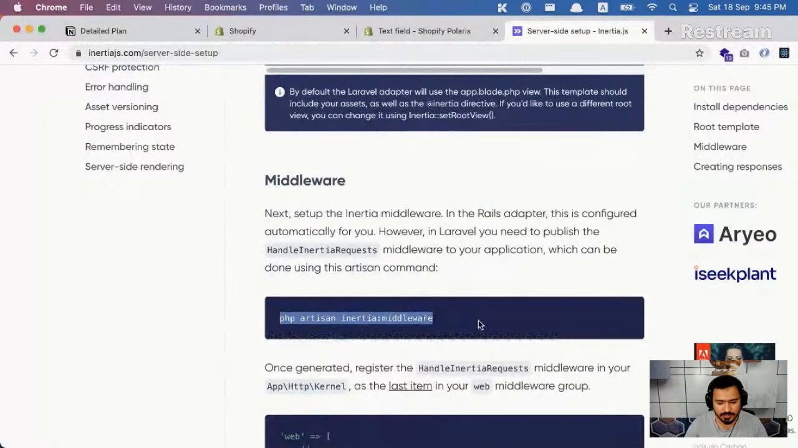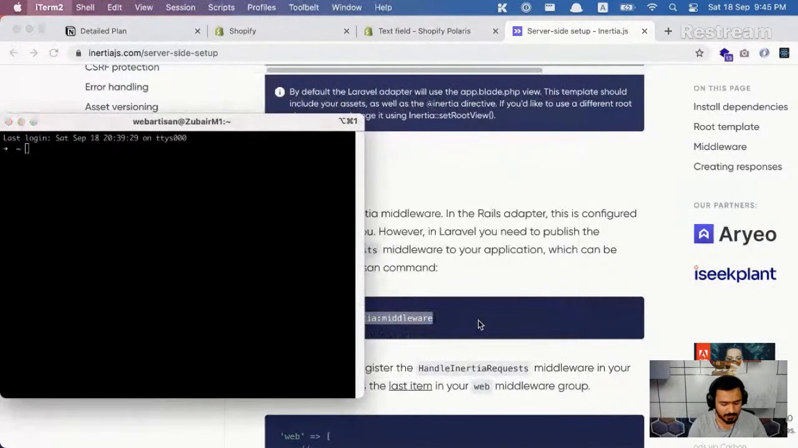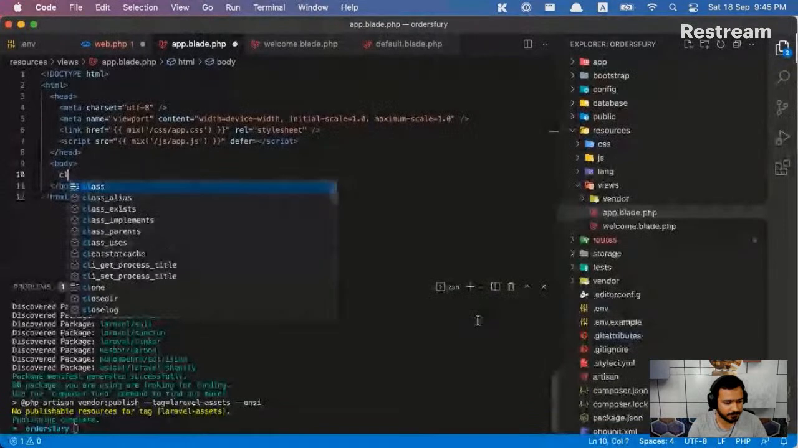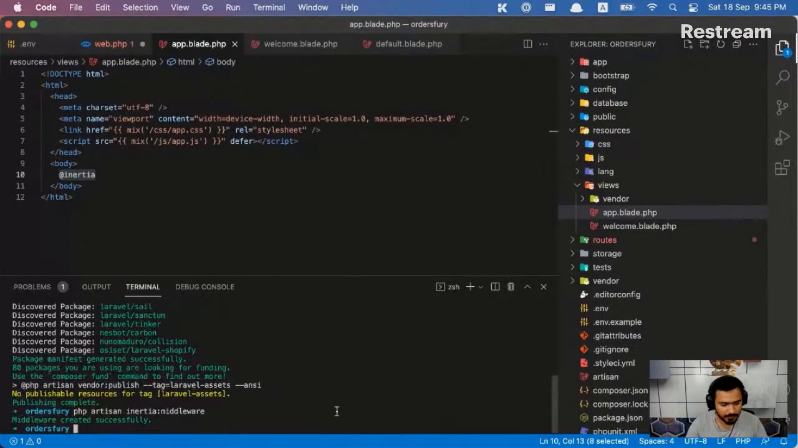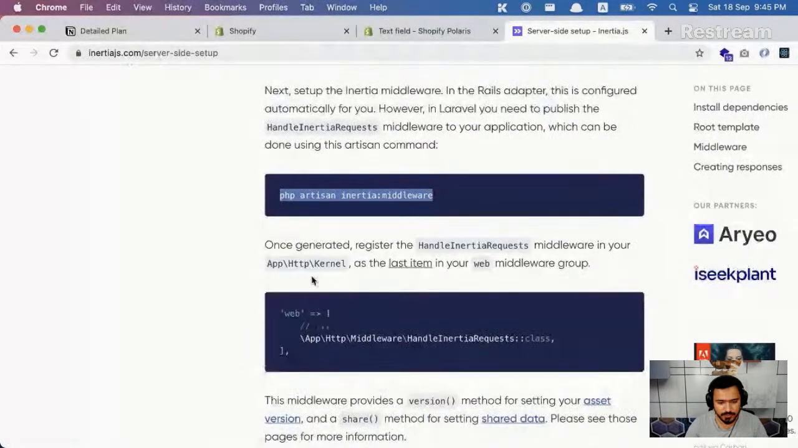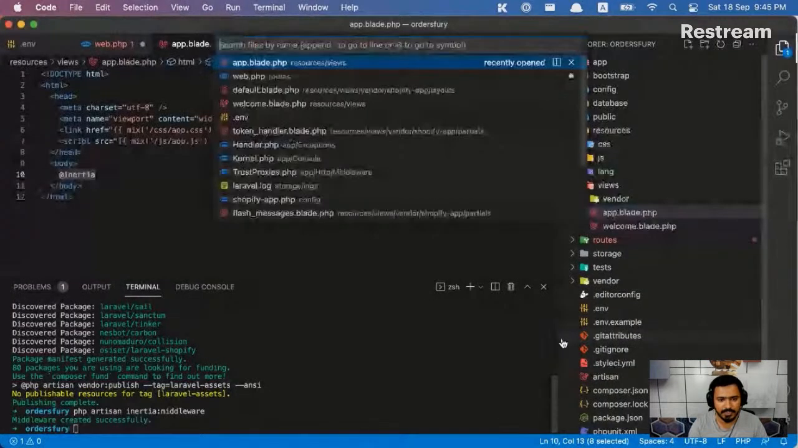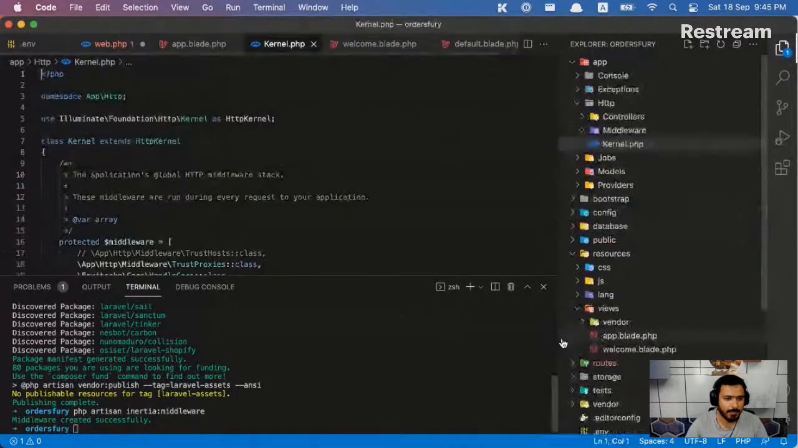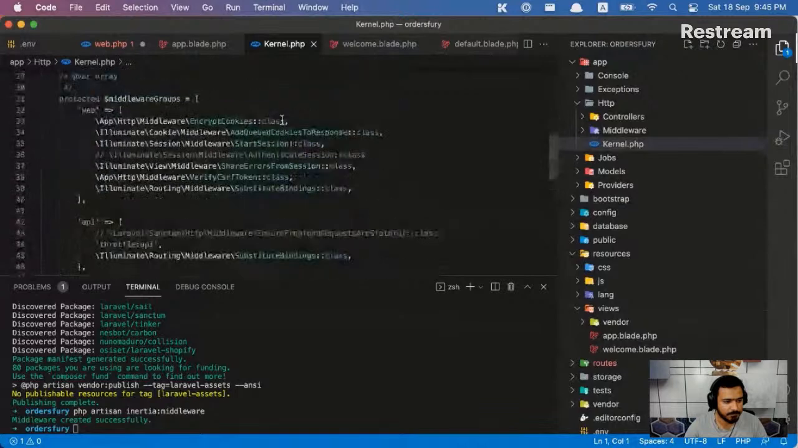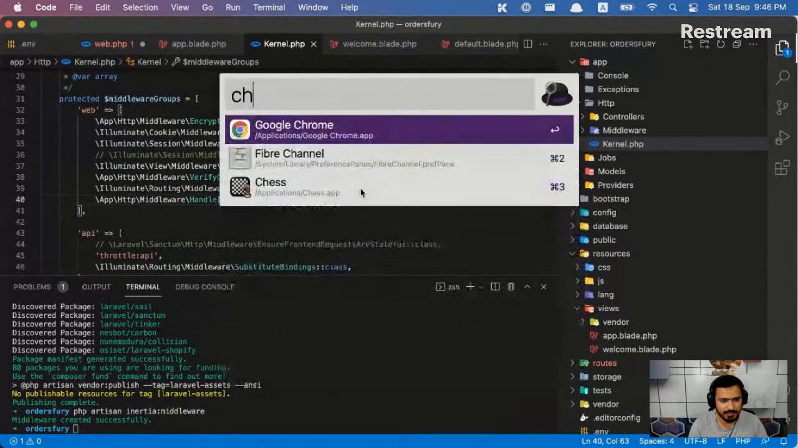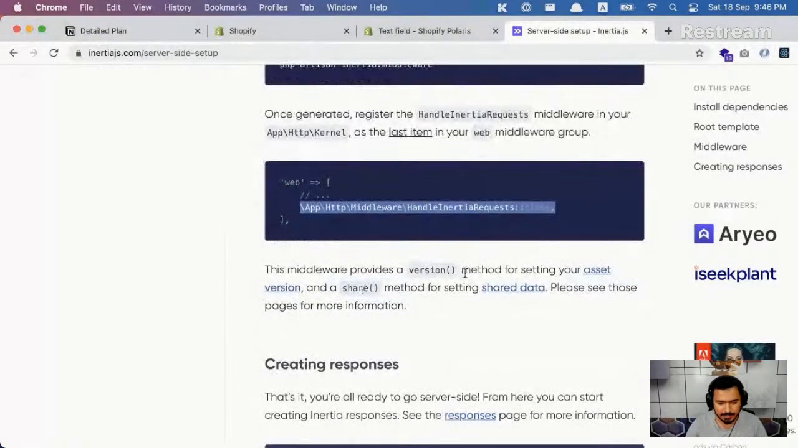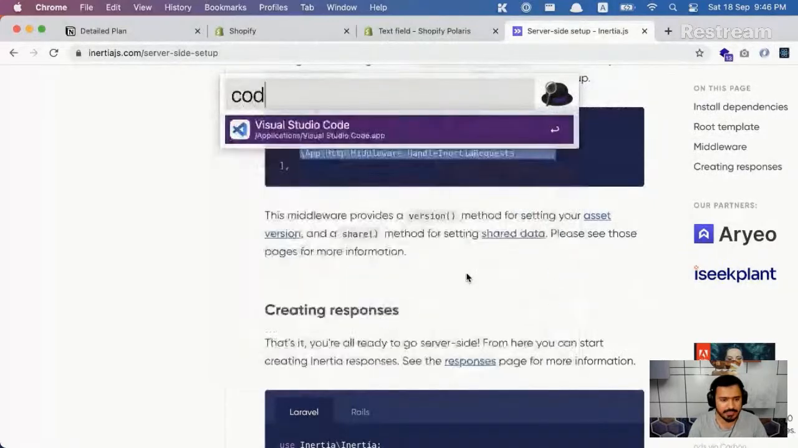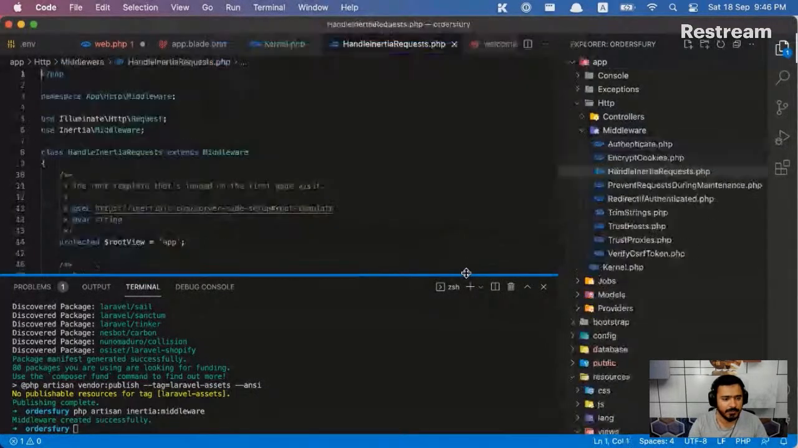After that, we need to publish this middleware. Okay, this middleware has been published. After that, we need to register this middleware inside the web middleware group of Laravel so that it applies to all the web routes of our application. And it must be at the end, I guess. They mentioned that, yes, as the last item in your web middleware group. Cool. This middleware also provides a method for version. Let's take a look at the HandleInertiaRequests middleware.